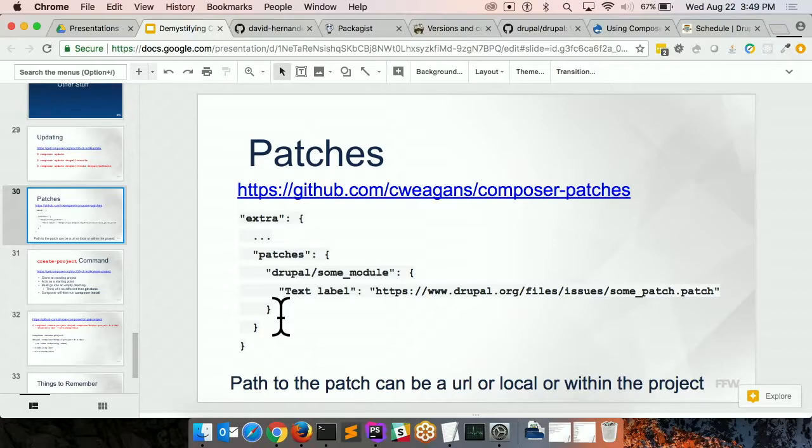So if you're thinking about building a project, like you have a build process, right? You put the information in the JSON file to apply the patches, and when someone runs composer install, it will apply the patch, right? So this patch can be a URL, like in this case, a URL to a patch file that's on Drupal.org, like you found on an issue someplace.